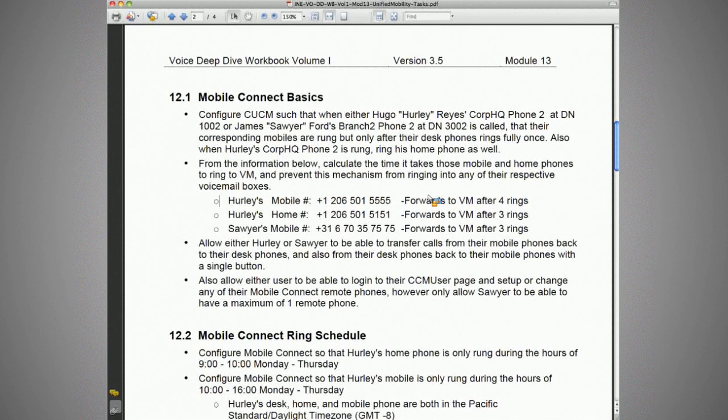So the first one was known as the answer too late timer. If they answer too late, we're not going to allow that Mobile Connect call to be connected. We'll stop it ringing, stop it alerting before it's too late. That's the answer too late timer.